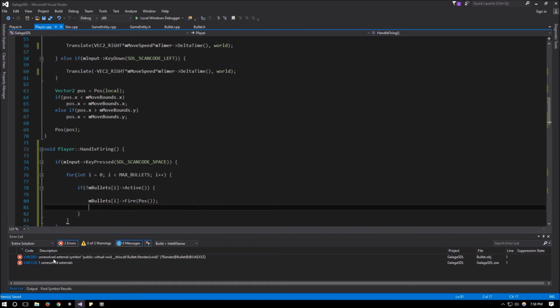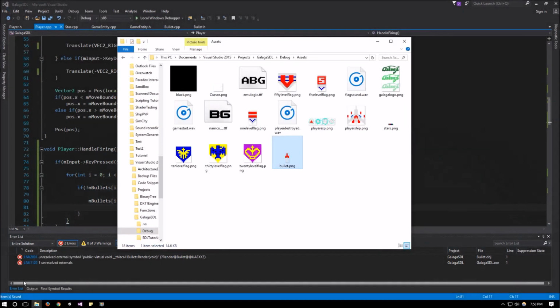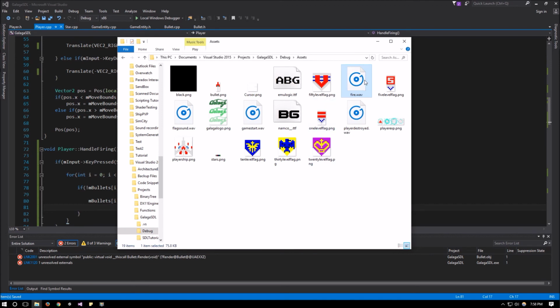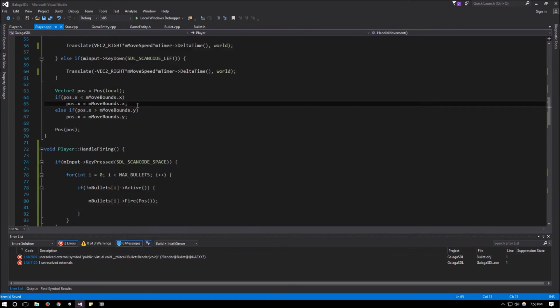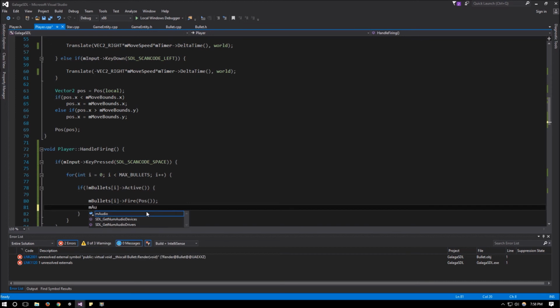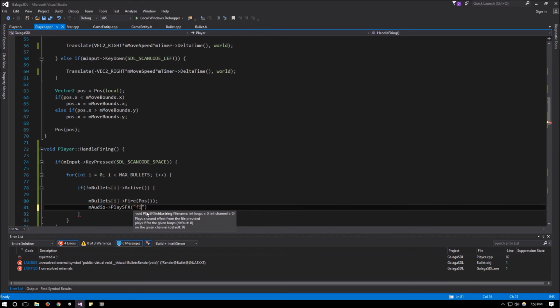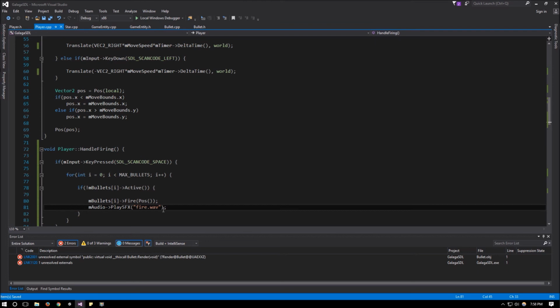And then we will also need to play the firing sound. And I have a wave file with the firing sound here. So there we go. And we can just use the audio manager to play this. So it's called fire.wav. Where was I? Right here. So audio, PlaySFX, and this will be called fire.wav. And that will be it for firing.